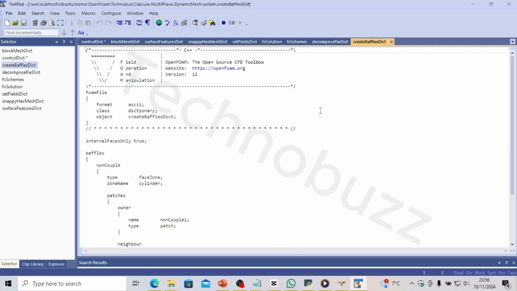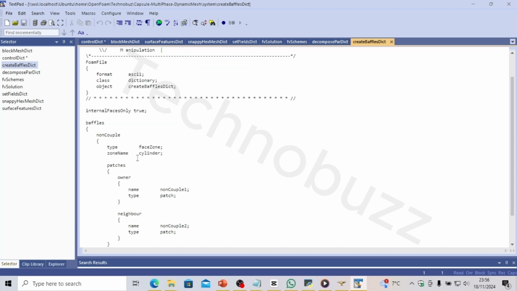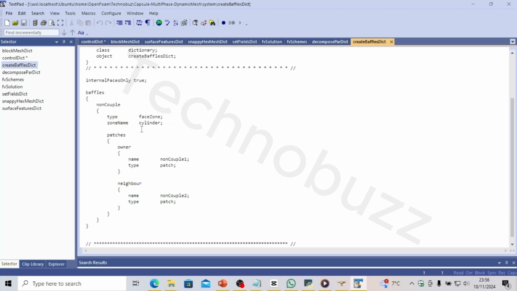Then we have this createBafflesDict. This is very important because here we need to create the interface boundaries for the cylinder. So here we are giving the zone name as cylinder, and the patches are given here. With this we create the interface boundaries.